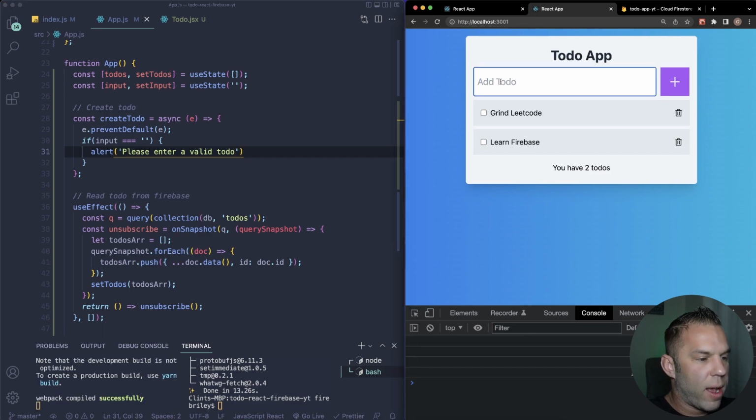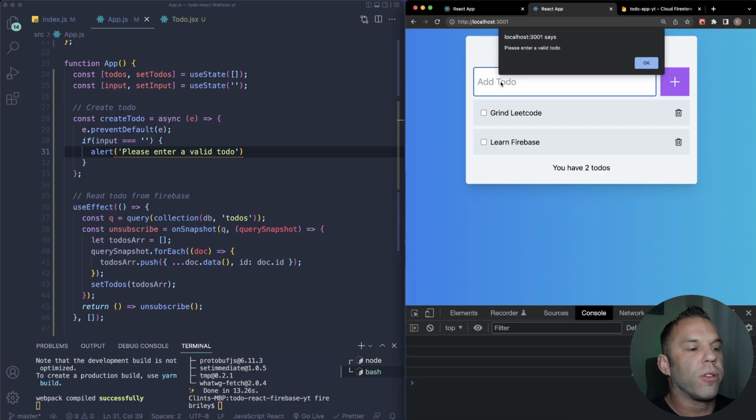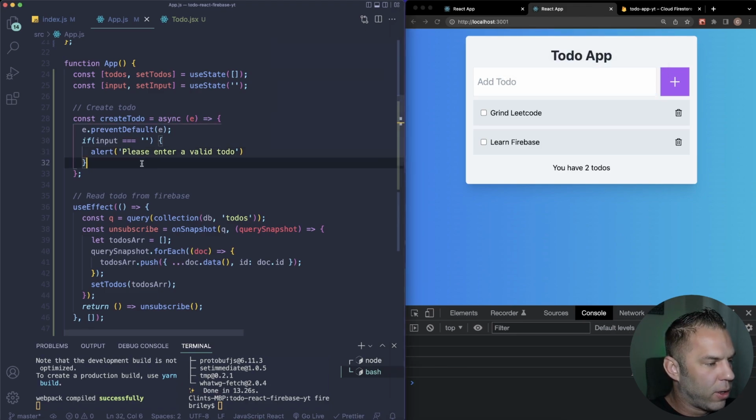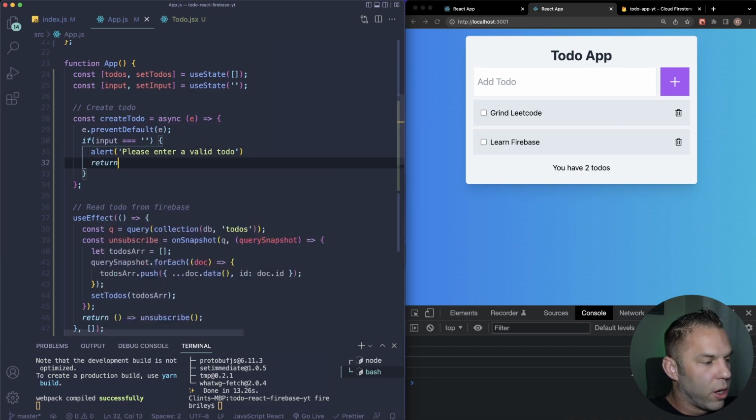Okay, so now everything is blank. If we hit the enter button, you'll see we have this pop up here. It says please enter a valid to do. Okay, so now we have our little check going. And you guys, actually, we need to return that. If you don't add a return statement, it'll actually continue running our code, and we don't want that.